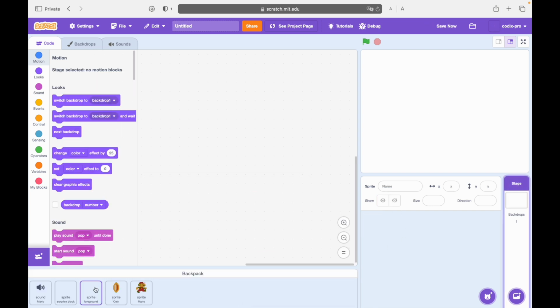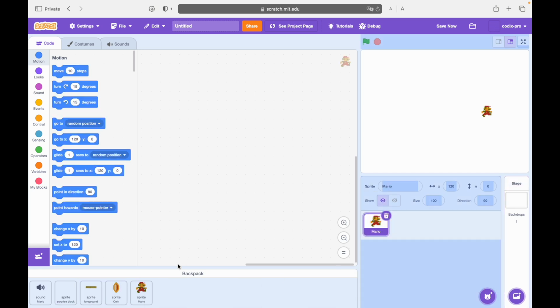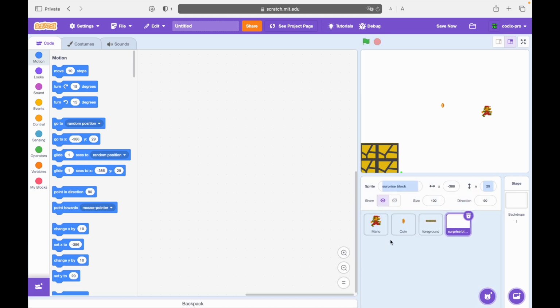So I have these sprites here. There's a project with the link in the description below. You can get them there. And so let's get started coding.